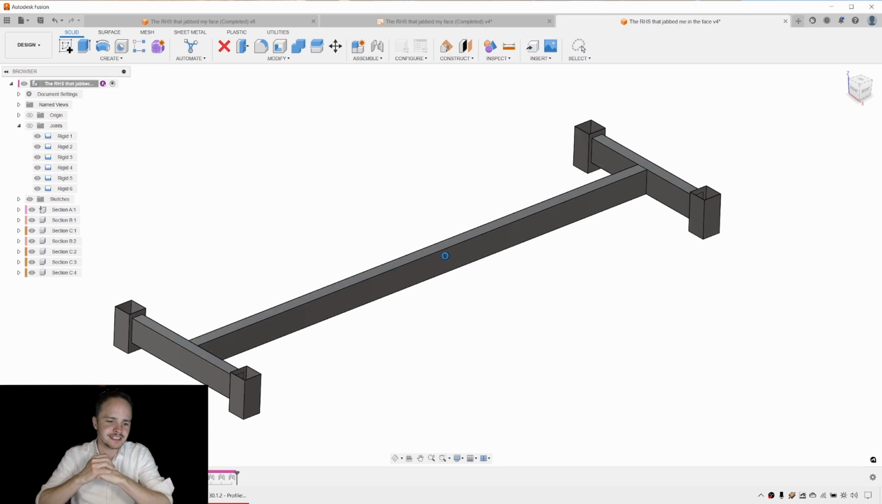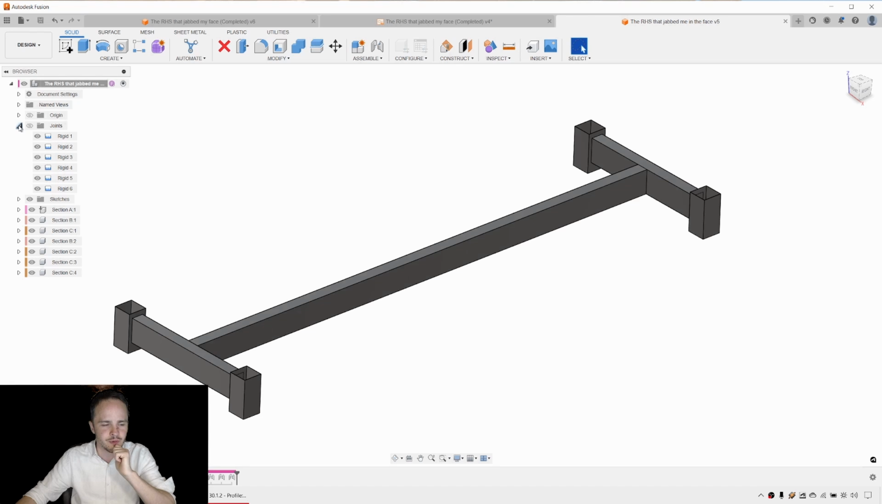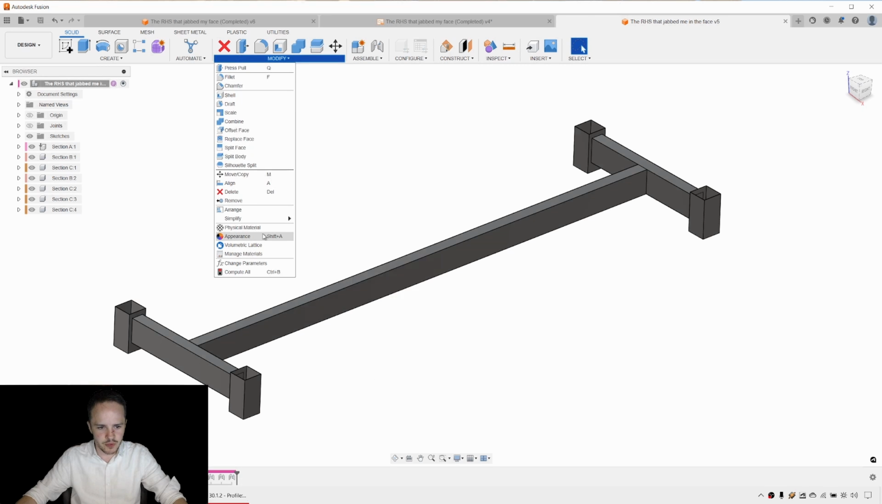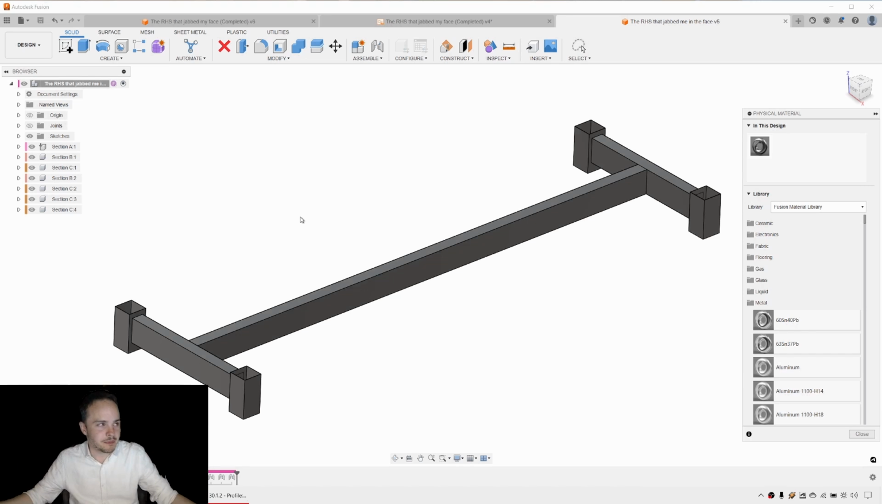So what I'll show you next is a few things: how to change the material of our components, and then look into the metadata a little bit. That's going to be a bit more useful when we create a drawing. So first thing, let's go ahead and change the material. To do that, we'll click Modify, and here we'll say Physical Material. Now, this happens to be mild steel, I know, because there's rust on it.